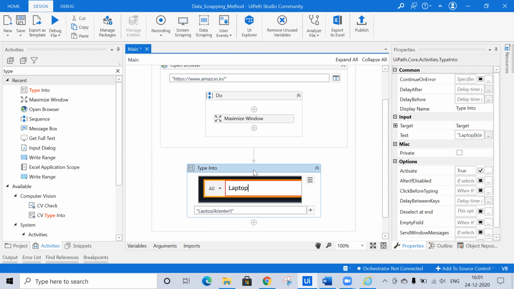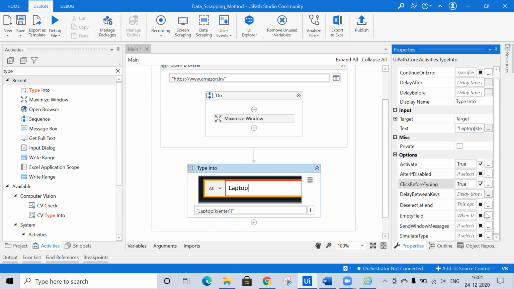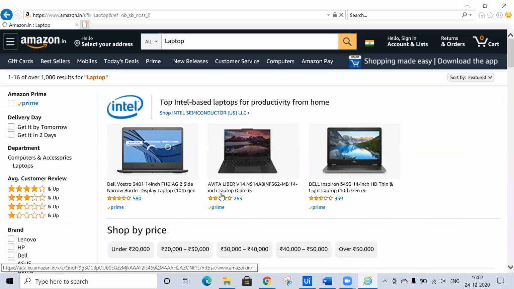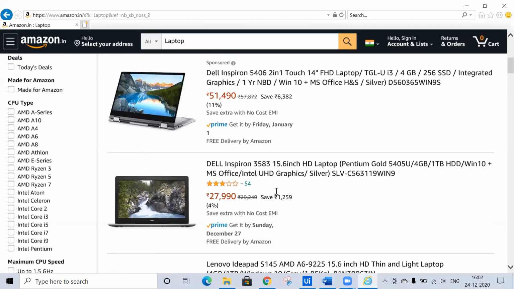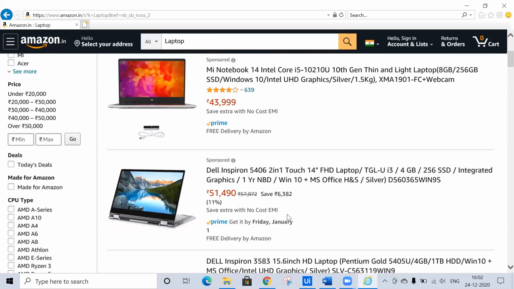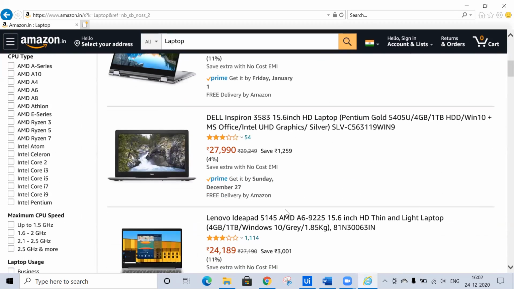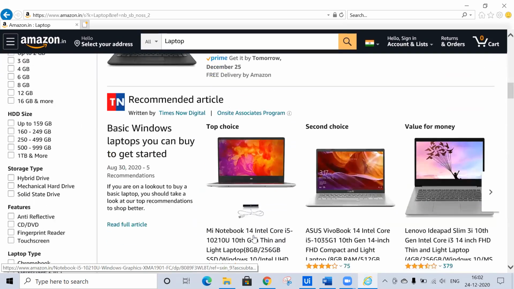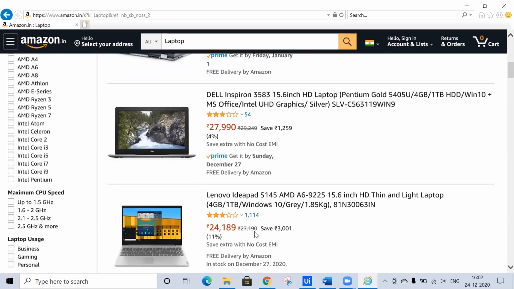One more thing you have to do: check the box click before typing and click on the empty field. Now once you search laptop, you will get n number of laptops in the list. You observe that all this data is in the structured format. Data scrapping is basically used to scrap this kind of structured data. I'll show you how.